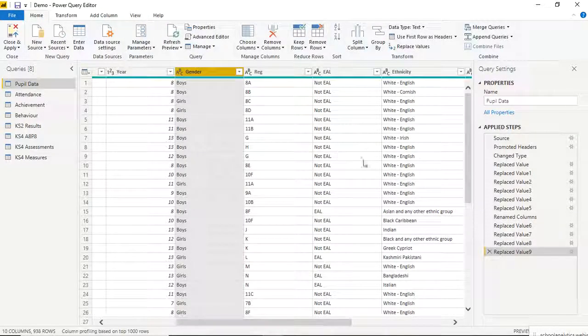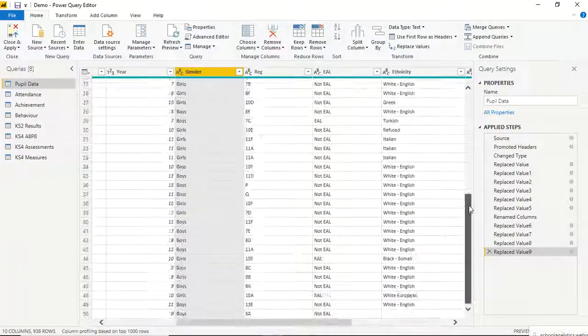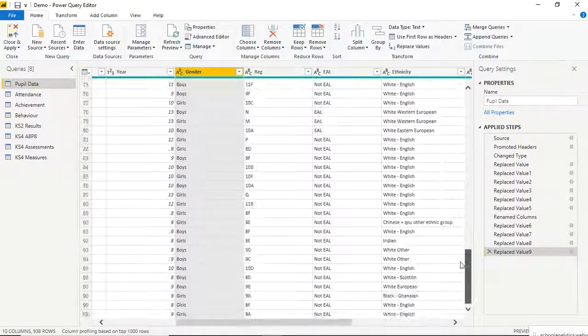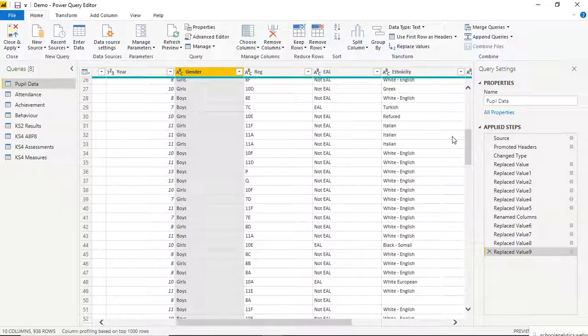And Power Query Editor can do this very, very quickly. We're going to have 1,000 pupils on this list here, but Power Query and Power BI are very good at dealing with massive tables. We've got thousands, even millions, even billions of rows. Power Query is really geared up for making those changes.